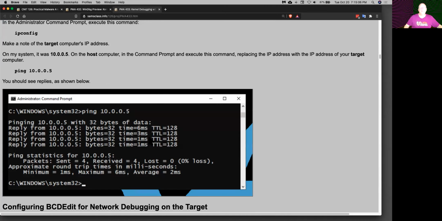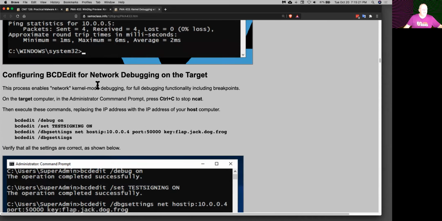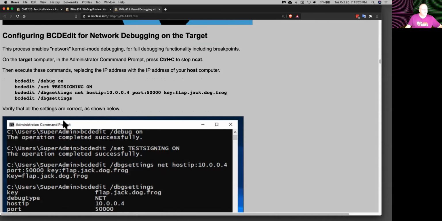You can ping from one of your machines, which is called the host. That's the one that's going to run WinDbg. The other is the target. That's going to have kernel debugging, so it will stop when it hits breakpoints. And the target machine is the one where you have to turn off the firewall. So you make sure you can ping that one from the host. And now you set up network debugging, which is very simple.